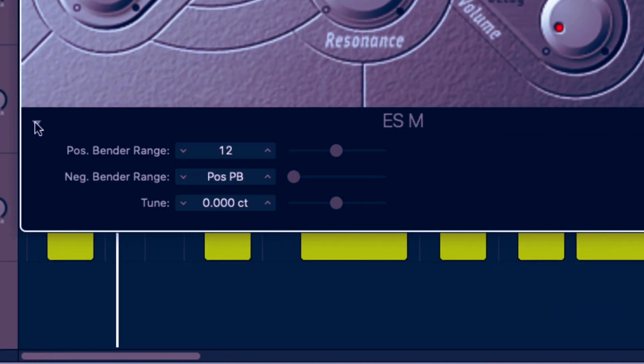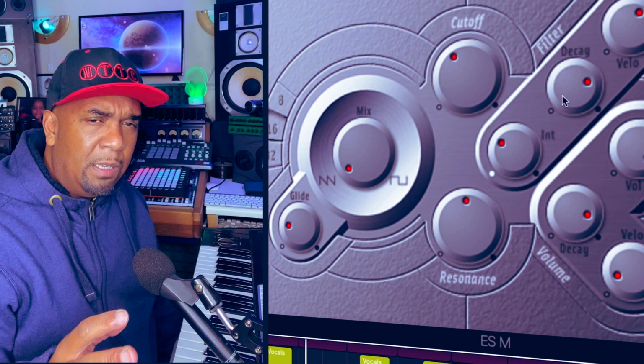And of course, when we click the drop down at the bottom, we've got controls for pitch bend and master tuning. And that's the synth in a nutshell. Really simple, just a few controls, and really easy to manipulate. Anyway, let's dive back into the bass line.